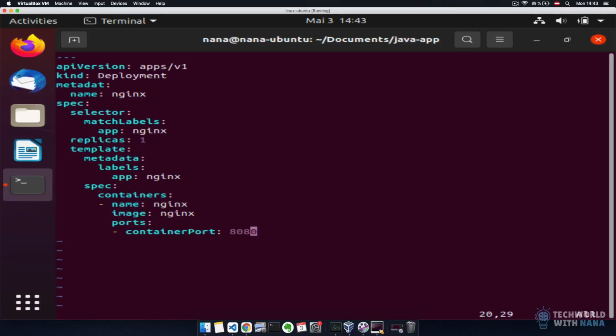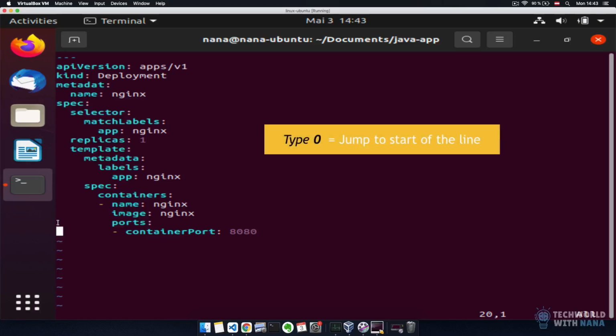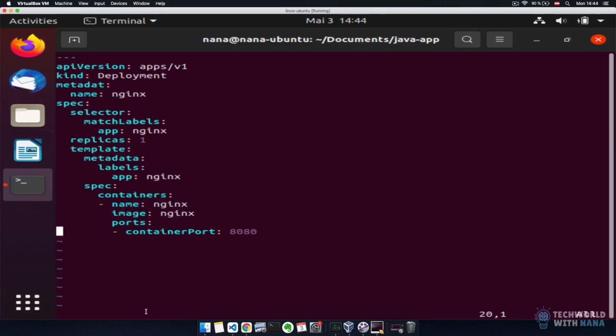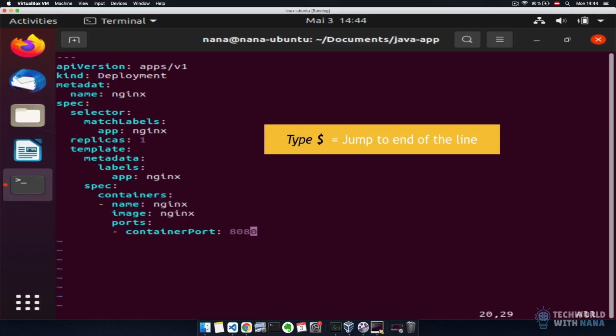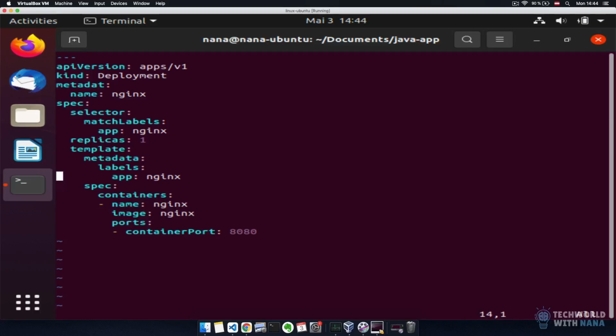And the same way, you can jump to the beginning of the line by typing in 0. So it jumped to the beginning of the line and we're still in the command mode. We can also jump to the end of the line without switching to the insert mode by typing in $, like this. So basically with 0 and $, you can navigate the file and get to whatever place you want pretty fast, like this.